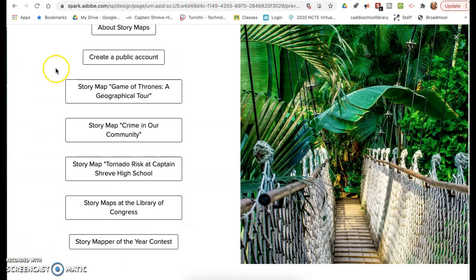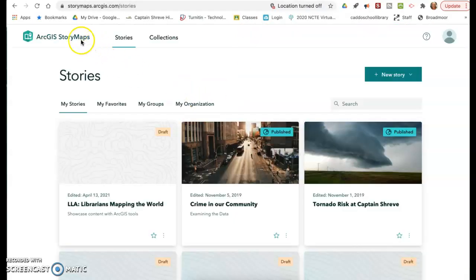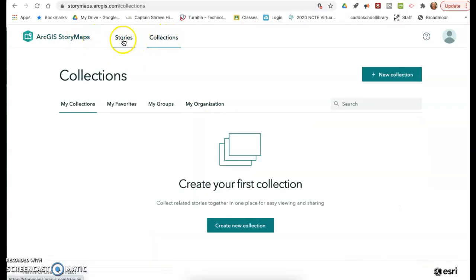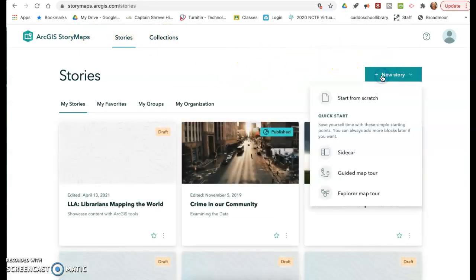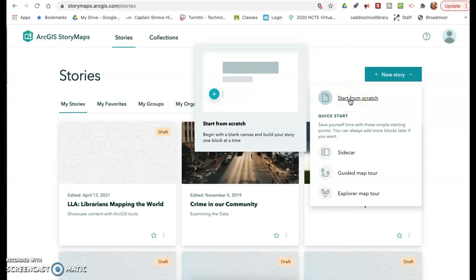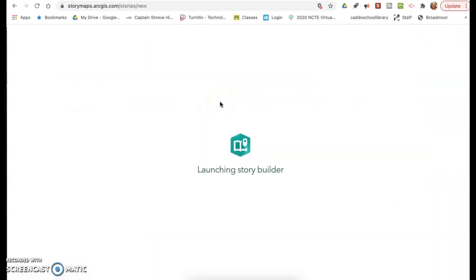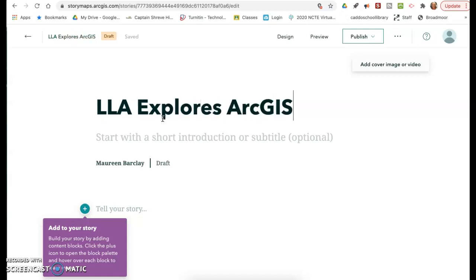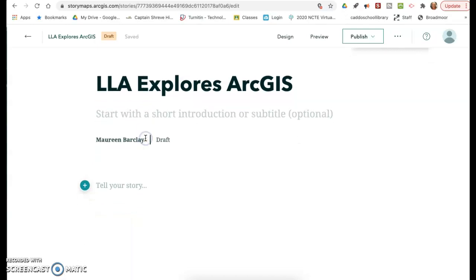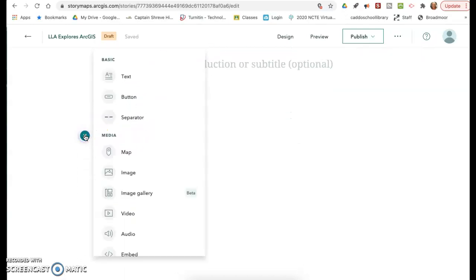Okay, hopefully you created a public account, and you can go to this link to create your account or log in. And once you're logged in, you'll see ArcGIS story maps, any collections that you've created, any stories you want to create. And we're just going to go to New Story, Create a Story. We're just going to do one from scratch. And we can call this LLA Explorers ArcGIS. And you could add a short title if you would like. And here's where we can start to include some text.